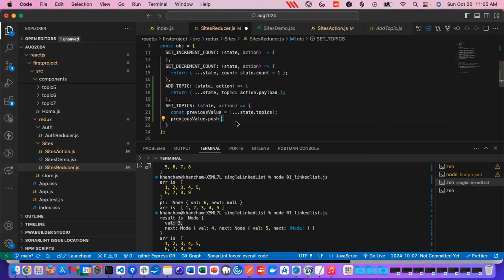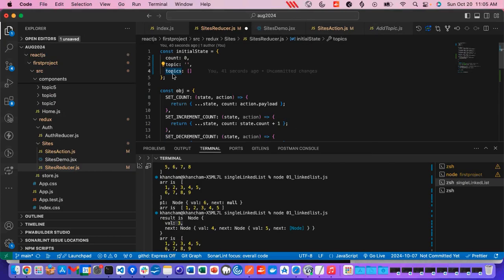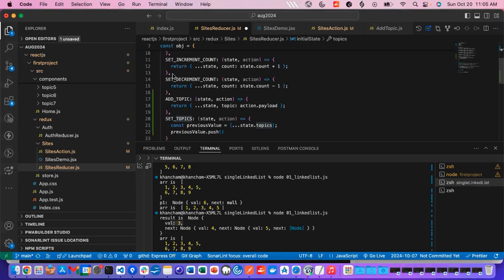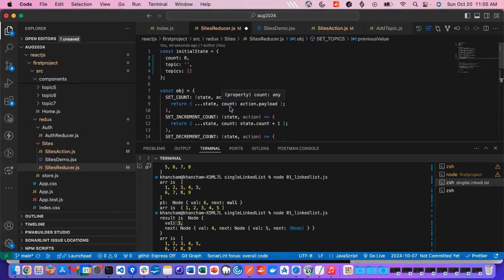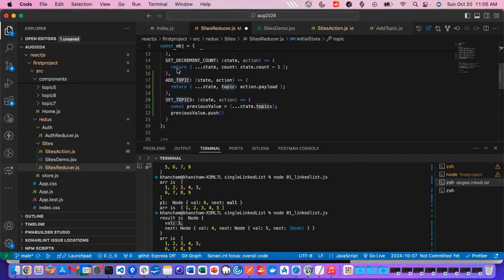What thing I have to push here? We have the topics, the array which is already saved in the Redux. That is the previous value. Now I have to add the new value, the topic which we have here. We have to add that one. So what should I push here?